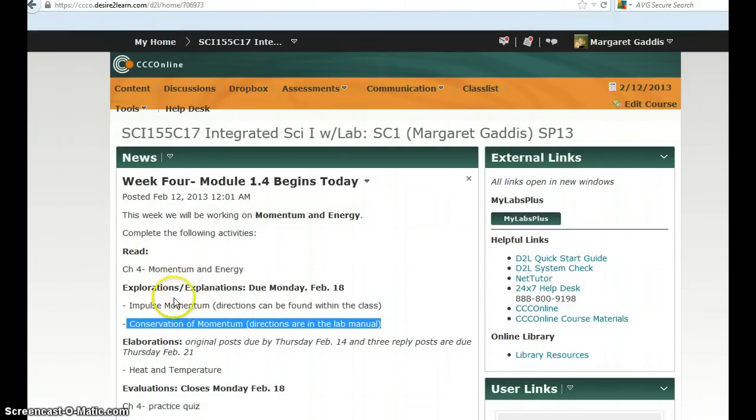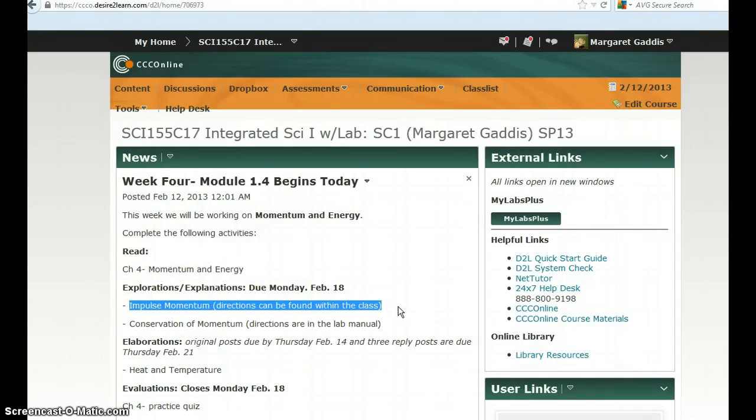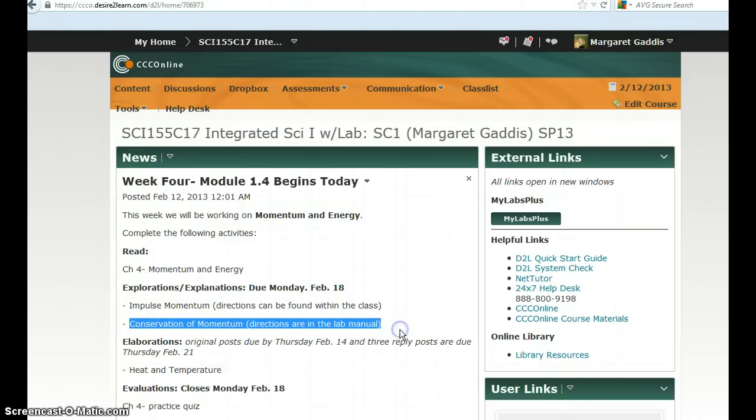This week we're working on momentum, and notice in the news that we have an impulse momentum lab that can be found in the class. It's written by a CCC online instructor. So you go to content, to the appropriate module, click exploration, and you'll find the impulse momentum lab. Now we also have a conservation of momentum lab, which I'm going to talk about in this video, and these directions are found in the lab manual.